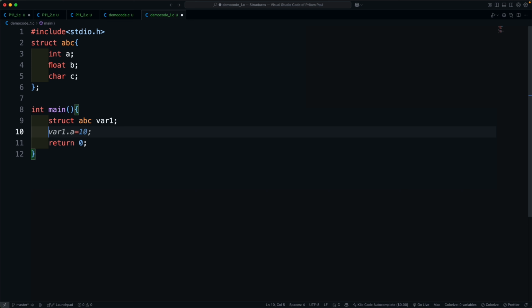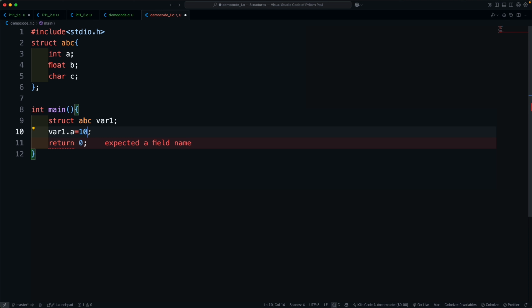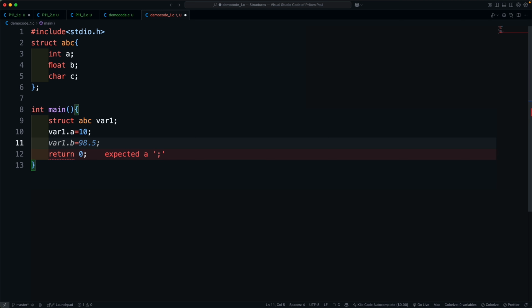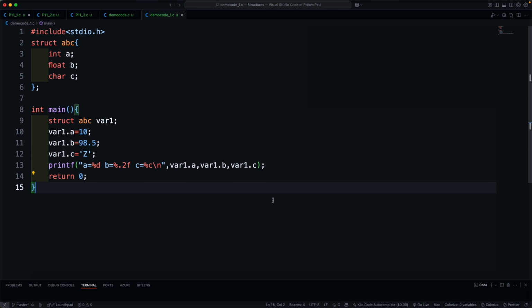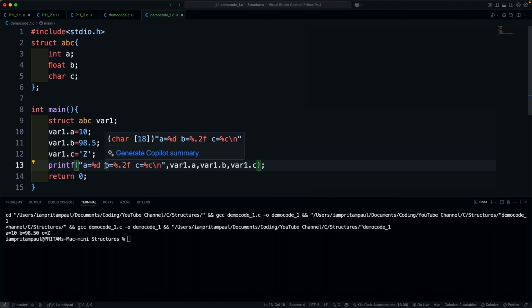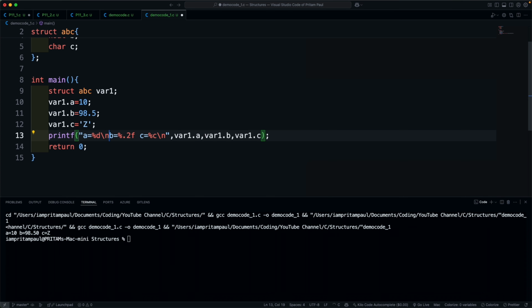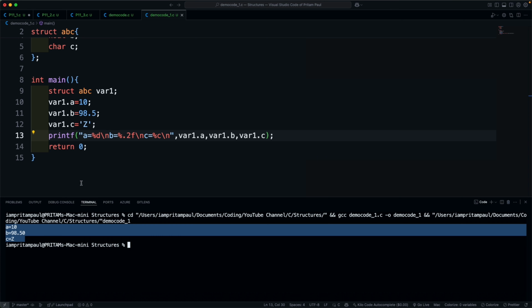Now, how will you access the values? This is the main thing. Variable one dot A equal to 10, for example, and then variable one dot B equal to 91, variable one dot C equal to this, and then we can print all the values like this. Let me run the code and check. So here you can see A equal to 10. One second, let's write backslash n. Now you can see A equal to 10, B equal to 98.50, and C equal to Z.